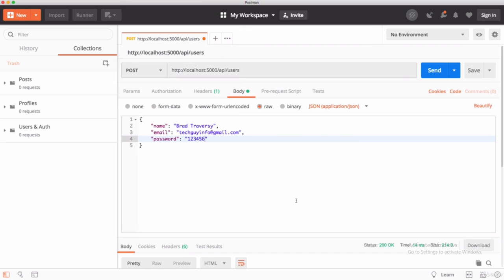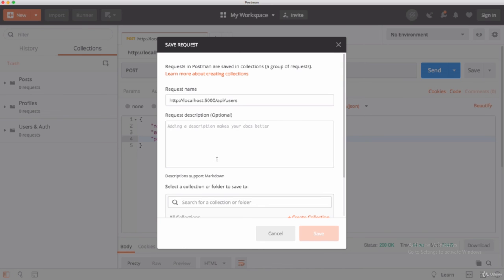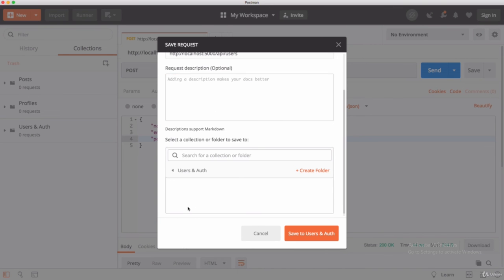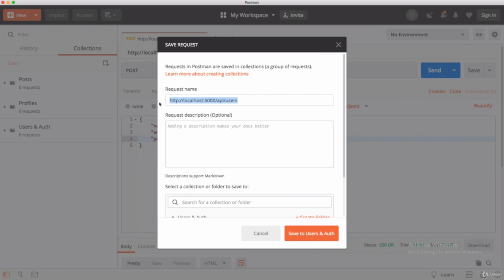response. Okay, fine. That's all about the post route we were trying to see. Now you can save the file in the user auth folder. You can save this as register user.